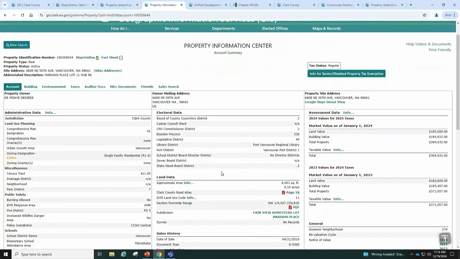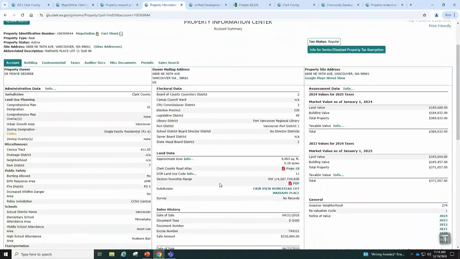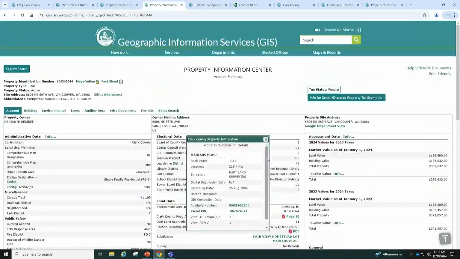In the middle column, for parcels that are in a recorded survey or subdivision, you would see that information here. So we were looking earlier at Mariah's Place, so I can open that up and a little box opens up with some more information. If you click on this link for the book and page, it will open the subdivision browser, which provides more information about the subdivision. The auditor's number here links to the auditor search page.